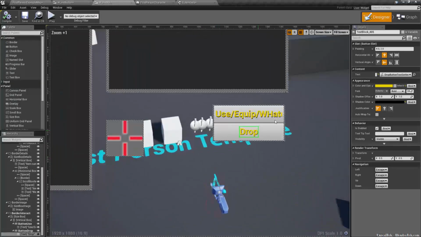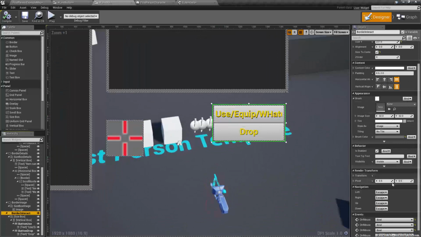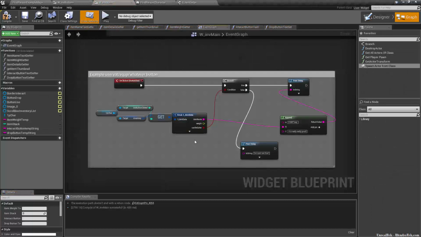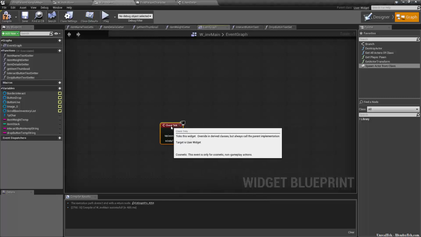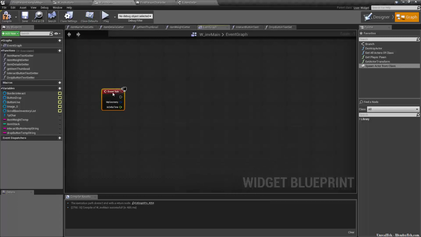So you could take this border here, like I said, make it a variable, border interact, and we could set its visibility to hidden, then go into the graph, the event graph. We could make an event tick. Now you probably wouldn't want to tick this constantly. You'd probably want to go and make a timer. But just as an example, we can go.